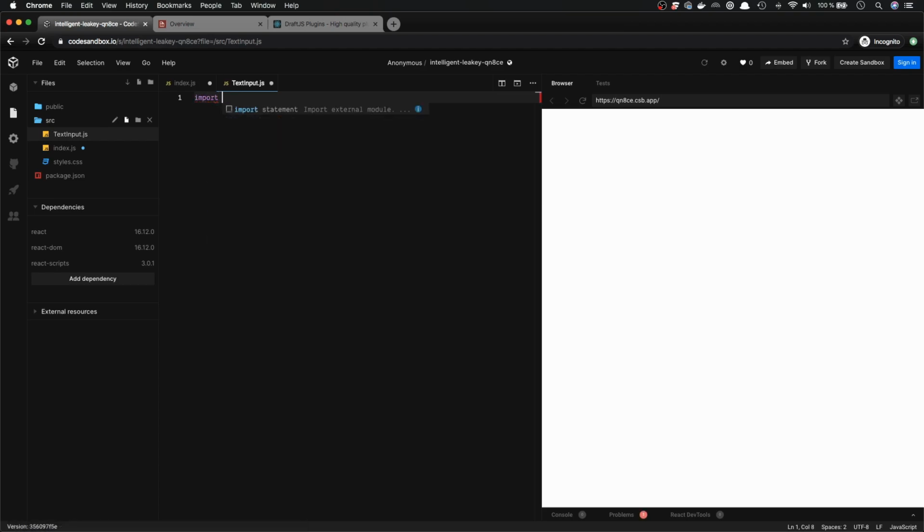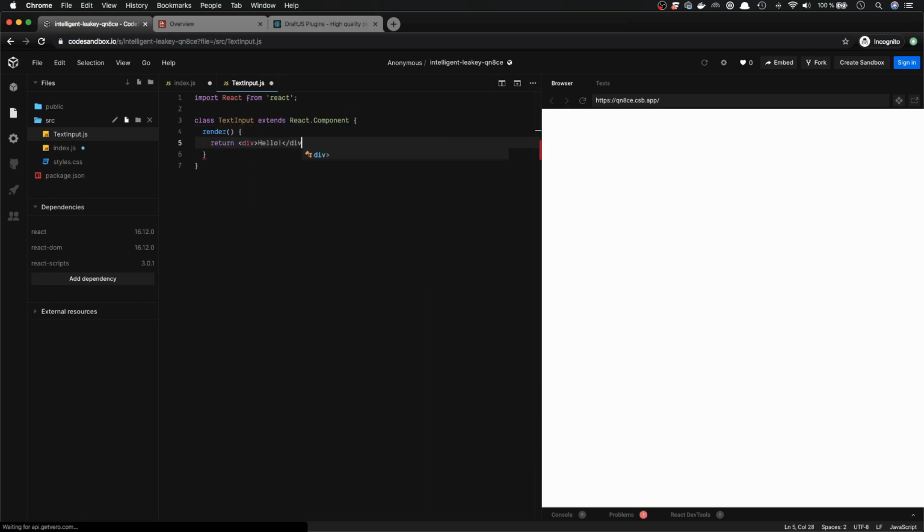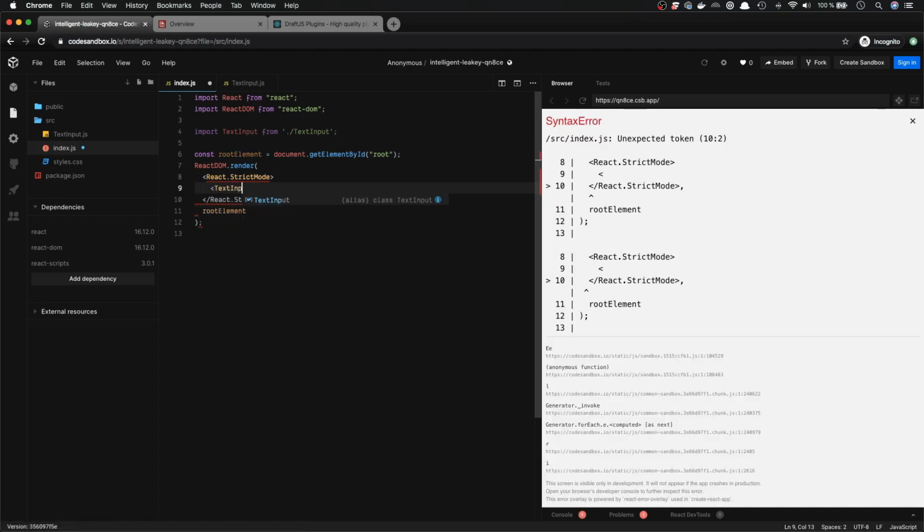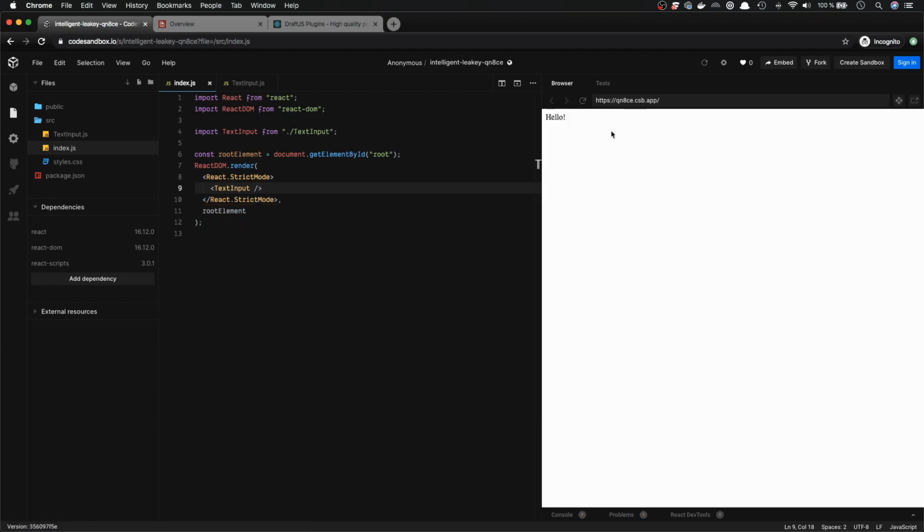So first I'll import React. Then I'll create a class. And inside of it, for now, I just add a render method. And at the end, I will export default this component. Save the file, flip back to the index.js, and I'll import the text input component. And render it inside the render method. Once we save, we get our text displayed.